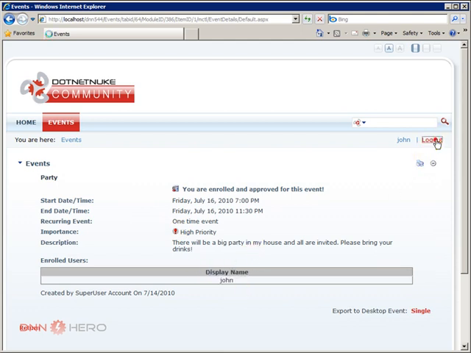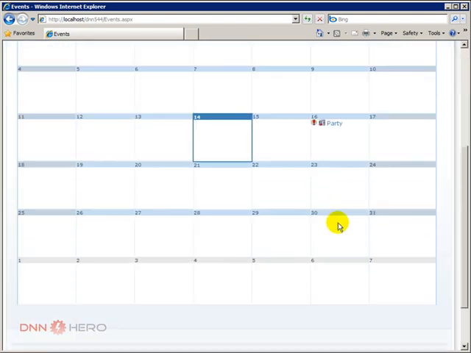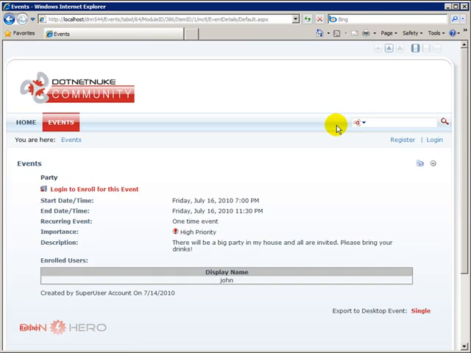If I log out and I go to the event page as a non logged in user, as you can see here, we can see the list of people that are already enrolled in this event.